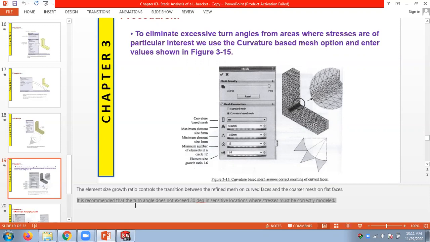It is recommended that the turn angle does not exceed 30 degrees in sensitive locations. So the turn angle of elements should not exceed 30 degrees. So if you have a 90-degree corner, you should at least have 3 elements covering that area. So that's the theory here. I have a 90-degree angle here, so I have to have at least 3 elements covering that one.